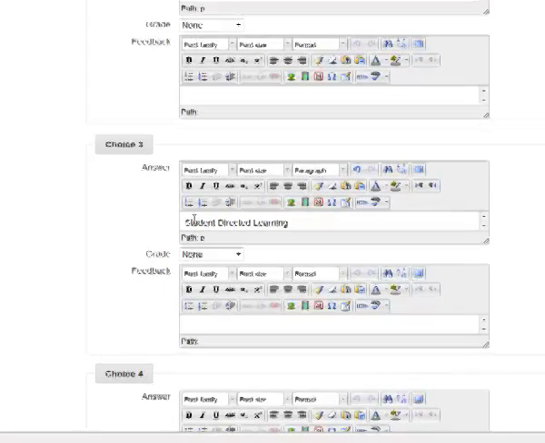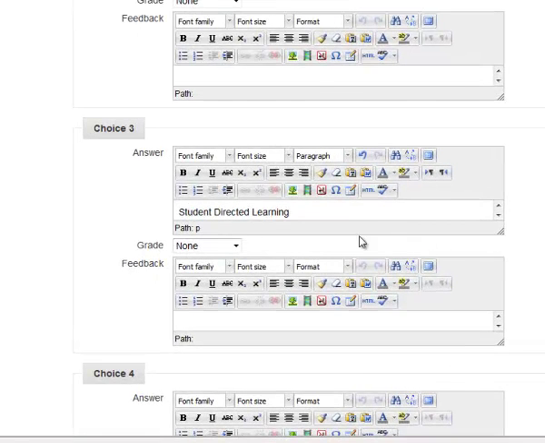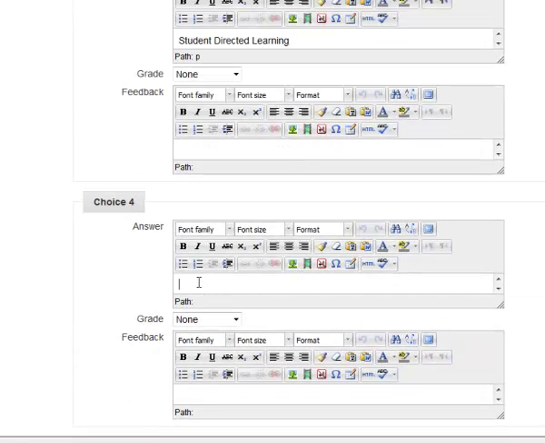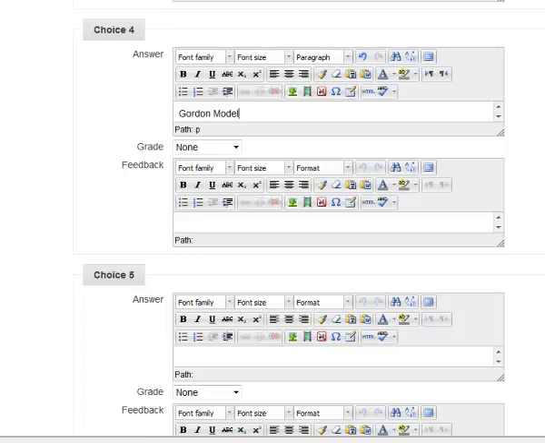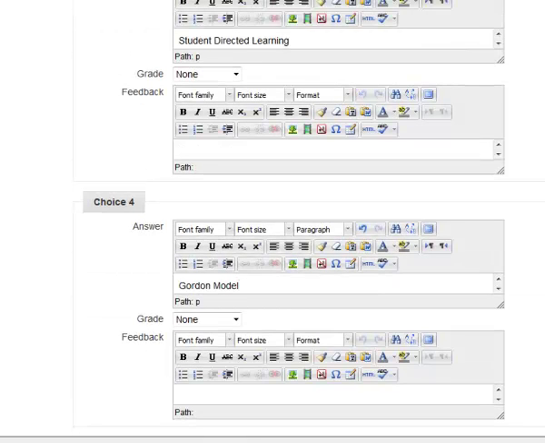That happened to be one of the theories that we studied, and again, grade none. And for option 4, I think I'll put the Gordon model down. That's one of the theories that we heard about in class, but it's not the correct answer to this question. So now I have my correct answers listed and the incorrect answers also listed.